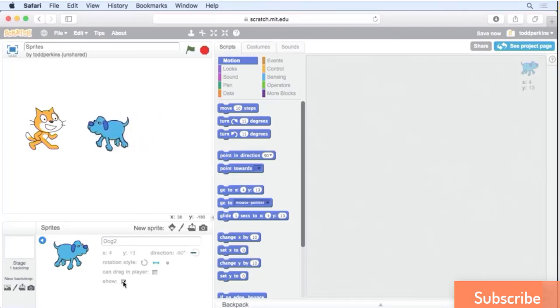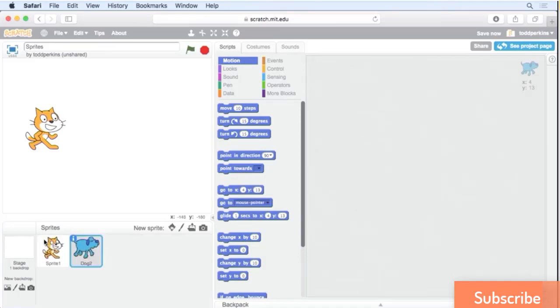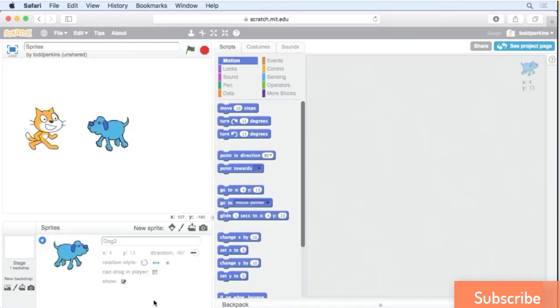You can also uncheck this box that says Show. So maybe you want a sprite to be hidden because you're not using it at the moment. You can just uncheck that box, and boom, your sprite is gone, but you still have it. So if I go back to my sprite list, Dog 2 is still there. I can always show it again by just checking that box.